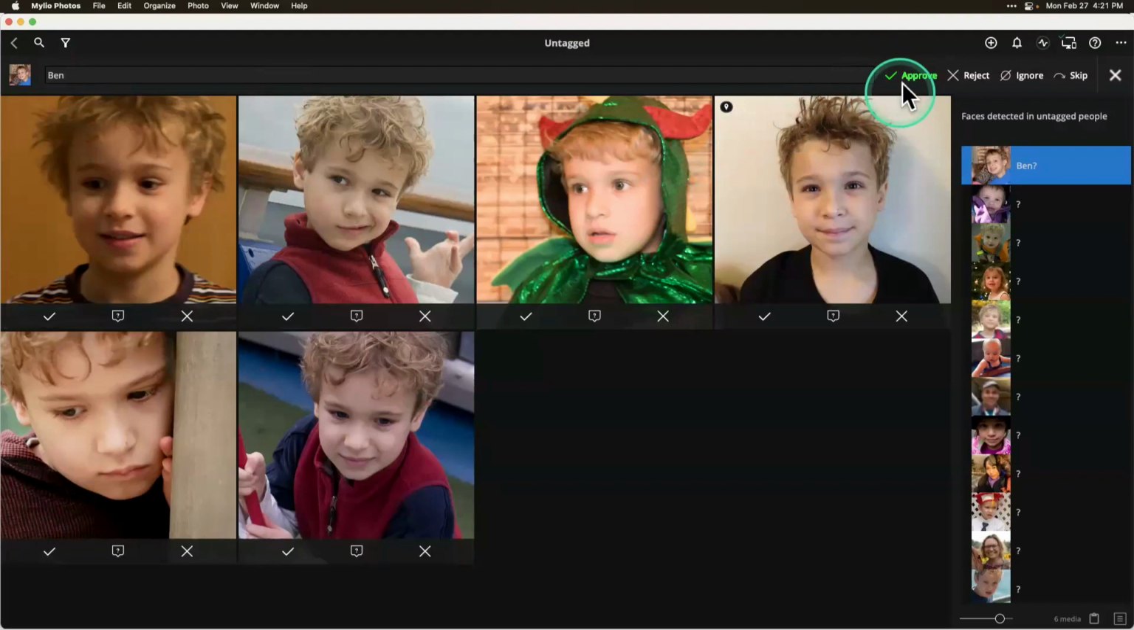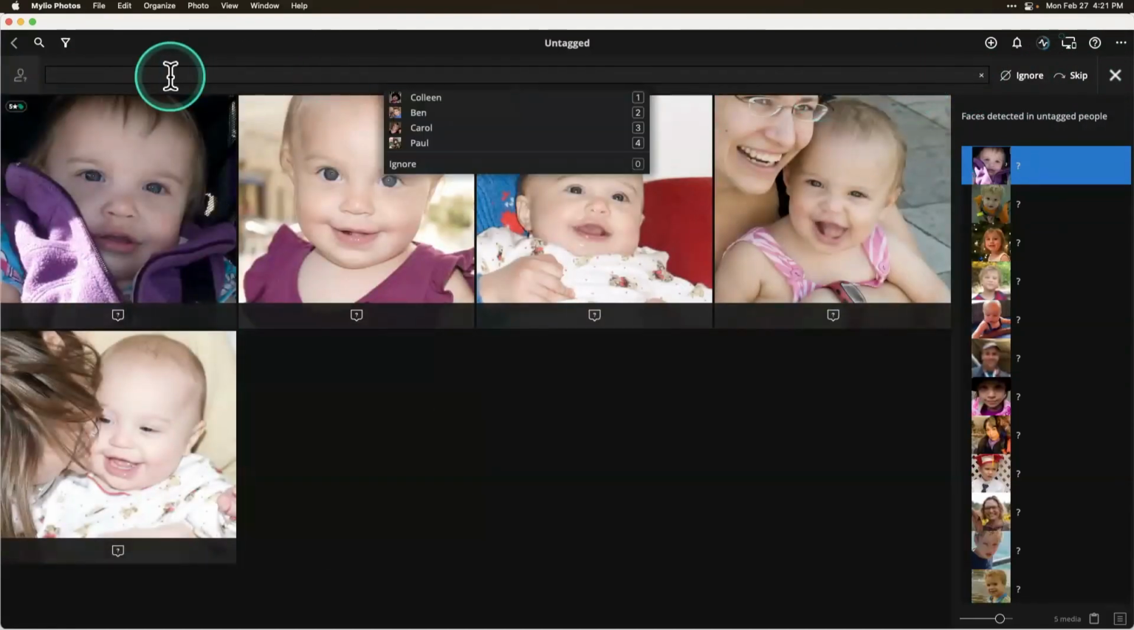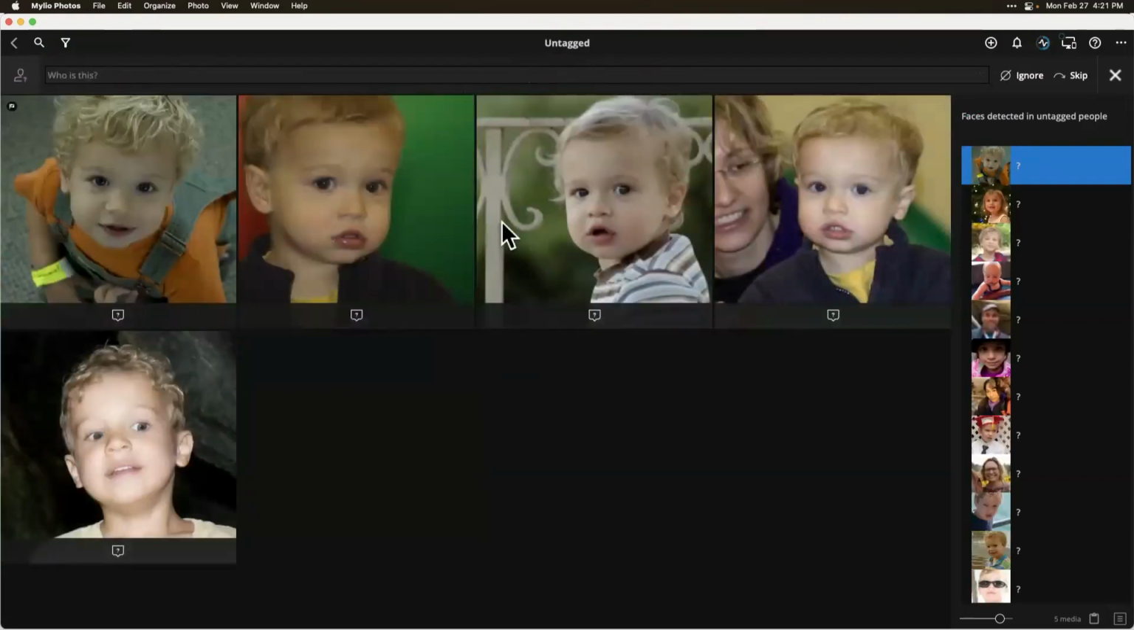And over here on the right-hand side, you can see it says approve, reject, ignore, or you can skip. So in this case, these look like Ben to me. So I'm going to click approve. I know that this is Colleen. So I'm going to go ahead and click on this area here. And if you notice, there are numbers here, 1 through 4. These correspond to the keys on your keyboard. So if you want to quickly just press the number 1 on your keyboard for Colleen, that's a quick shortcut to do that.